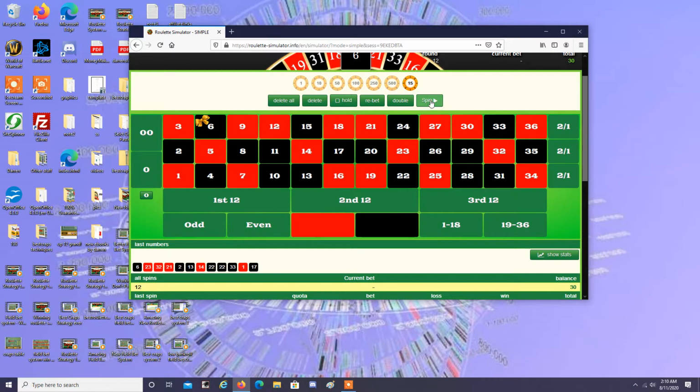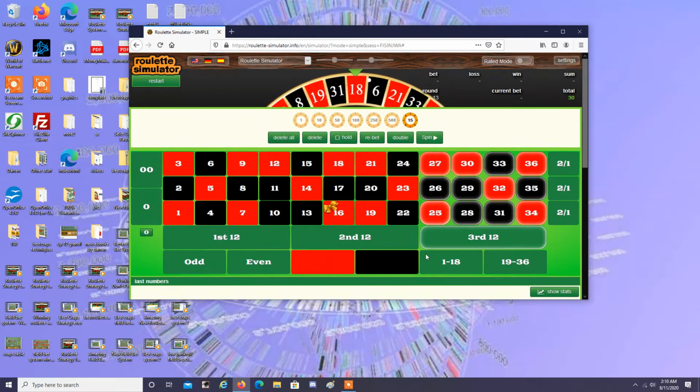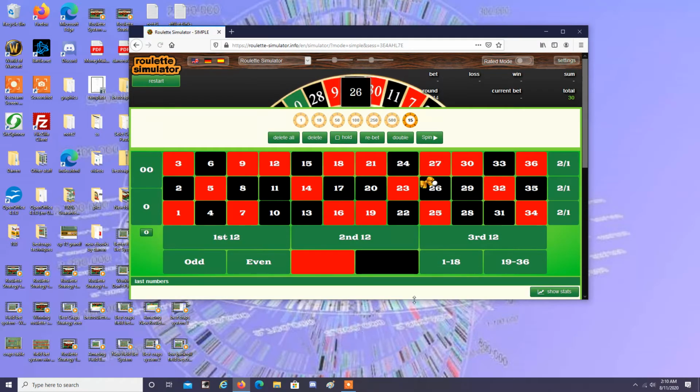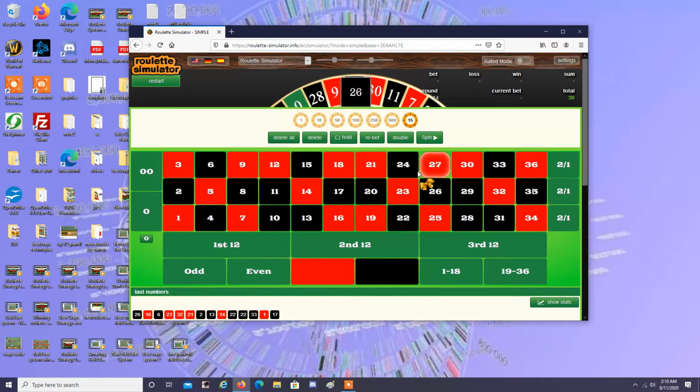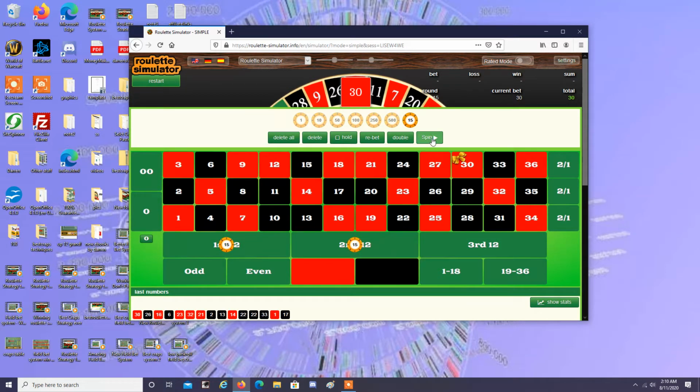And we're just going to wait for a column or a dozen to hit twice in a row. So we're just going to sit and wait patiently. Okay, so a third dozen hit twice in a row. We're going to implement on the first and second dozen and go 15, 45. But it hit, so we made some money.